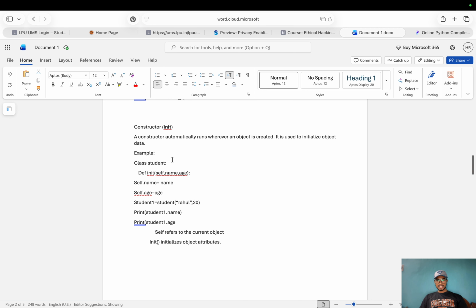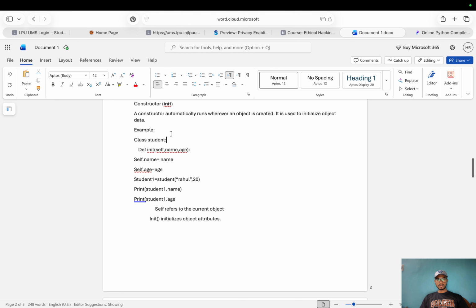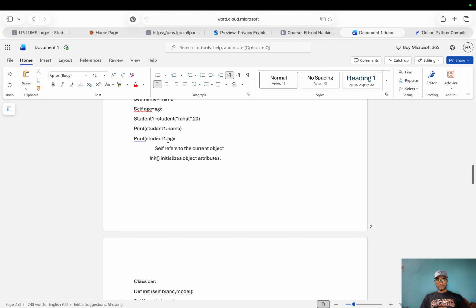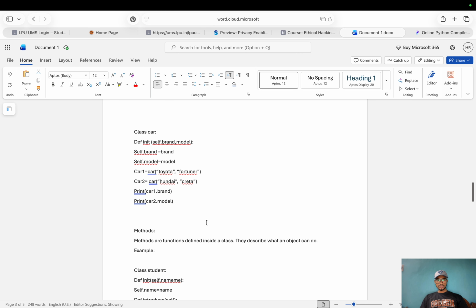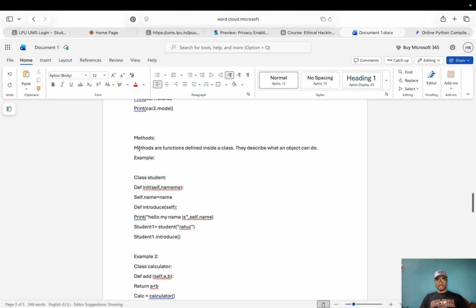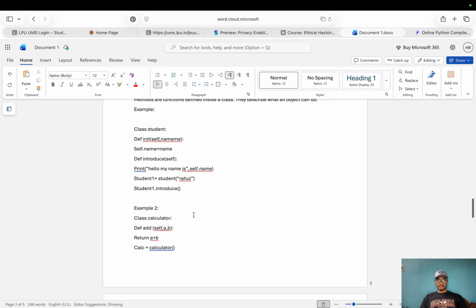Then after that we have studied init, that is known as constructor. So let's see the definition of it. A constructor automatically runs whenever an object is created, and it is used to initialize object data. For example, we have given this code. I have told here that self refers to the current object, and init initializes the object attributes. Okay, so we have studied methods. Methods are functions defined inside a class, and they describe what an object can do. I have also given an example and done it in the compiler.